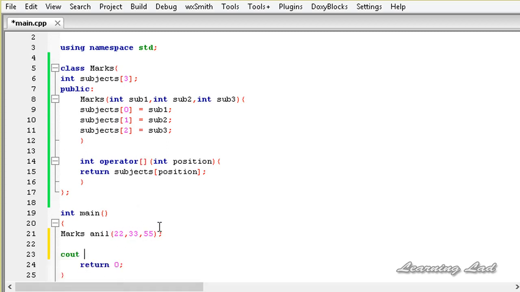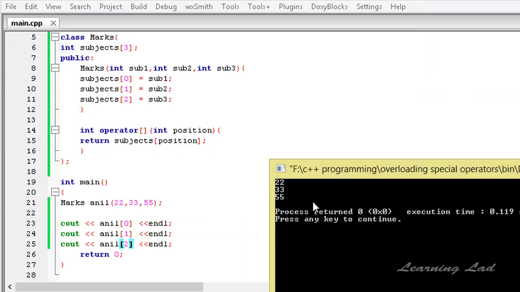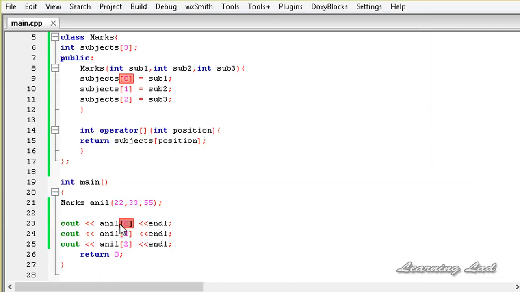For that I'm going to use cout, and I'm going to refer to the object name and then the overloaded operator, and pass the position, the one parameter it takes, 0. Let's end this line, and similarly I'm going to copy this and paste it 2 more times, and change this one to 1 and 2. Alright, I'm gonna save this, build and run it, and now you can see we got 22, 33 and 55. So here we have overloaded the array subscripting operator to work with these objects.